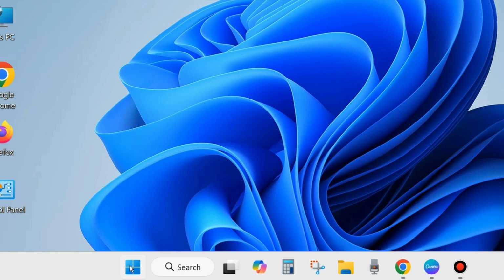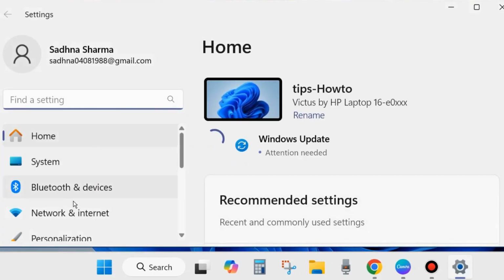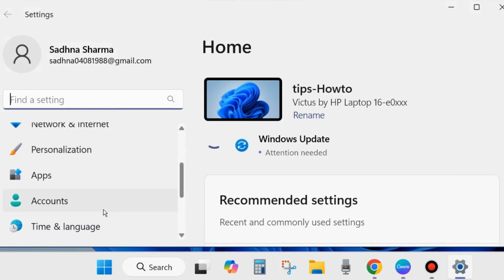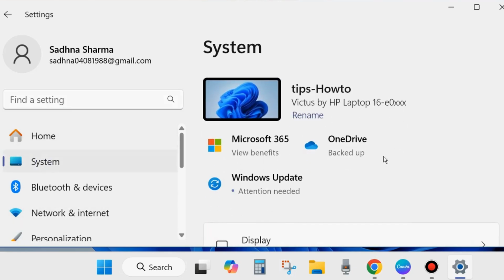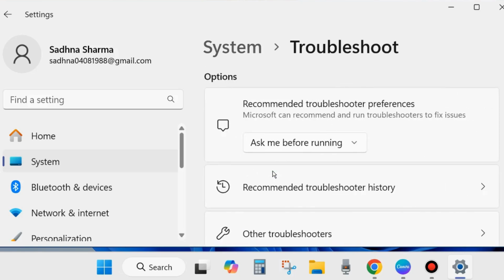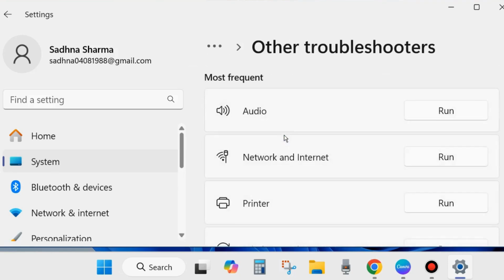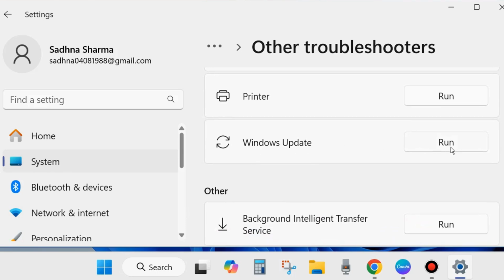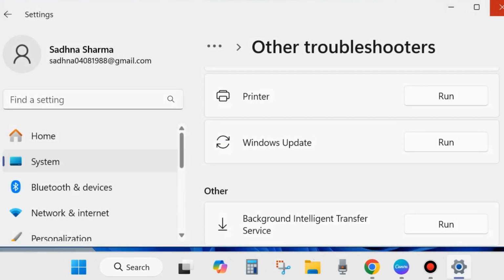Right click on the start button and choose settings. Here from the left side of settings, go to system settings. Here scroll down and look for the option troubleshoot. Click on troubleshoot. Here choose other troubleshooters and here run Windows Update troubleshooter. Click on run and follow on screen instructions to complete the Windows Update troubleshooting in your system. And after that check whether your Windows Update is installing or not.